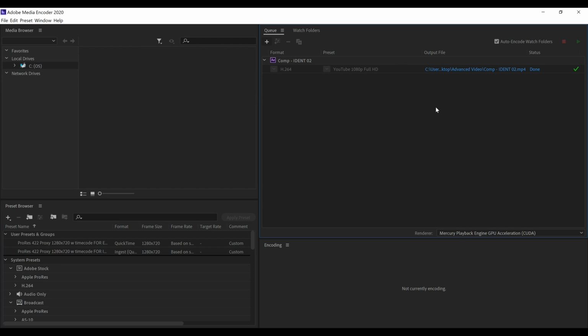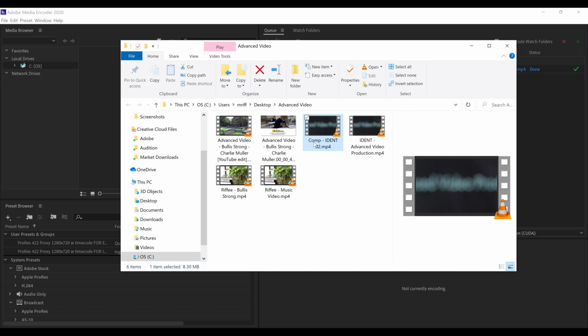Okay, so Media Encoder has finished rendering this out, and there's this really helpful blue link here. If I click on this, it's going to show me exactly where my file ended up, and then I can play this through.